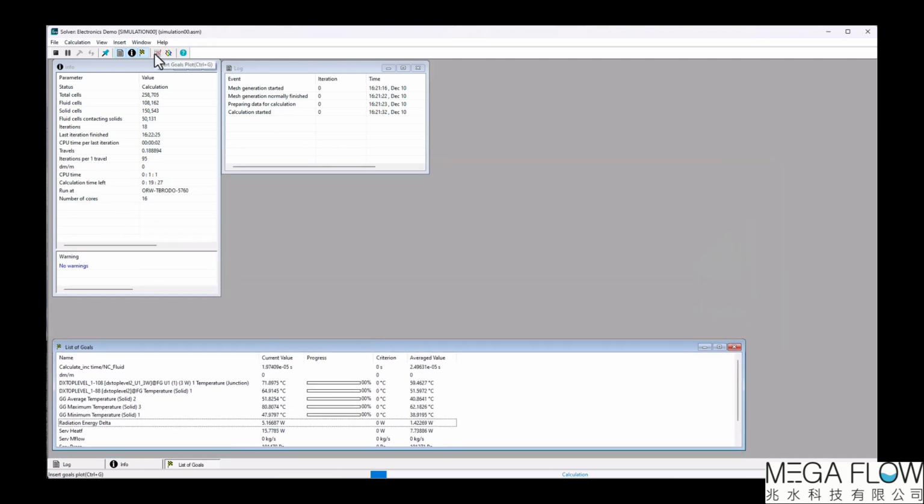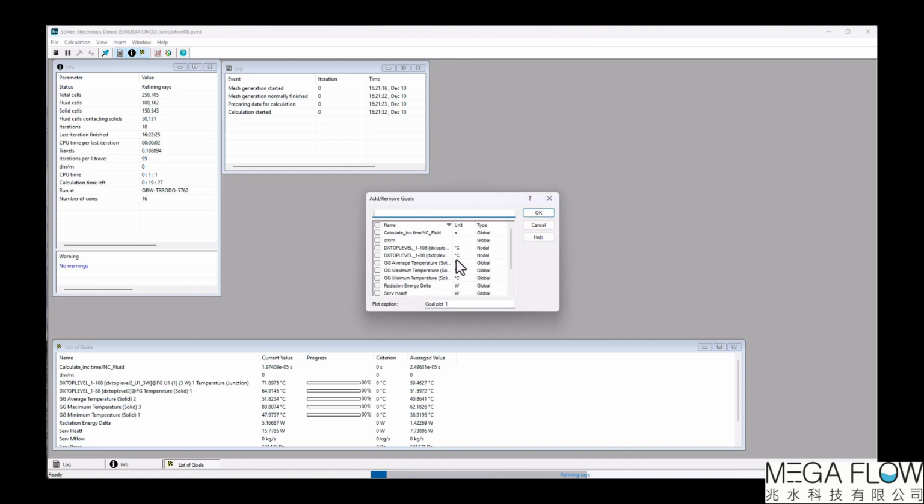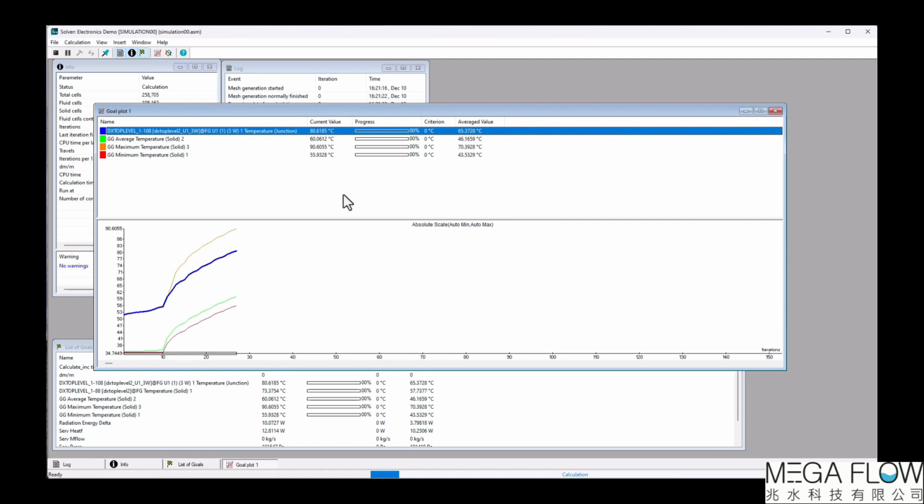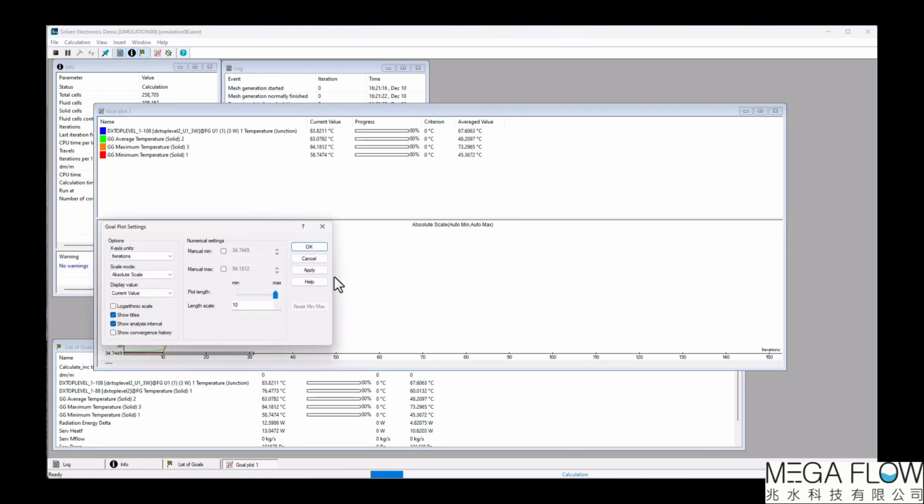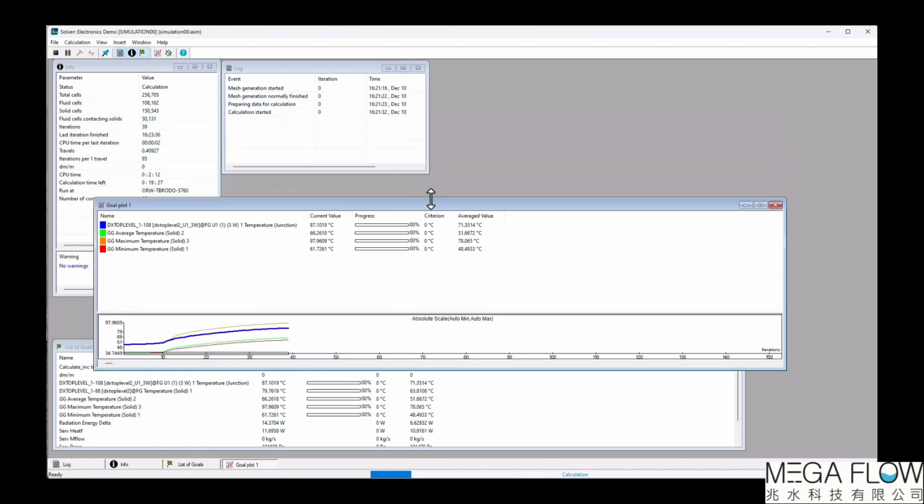Next, we have the ability to insert goal plots. So if you have a lot of goals, you can search from here. In this case, I know I just want the junction temperature, as well as some of the global goals that I have set previously. Hit OK. And here we can monitor our goals and how they are converging. Now, if you right-click here, you can change if you want iterations, travel, CPU time. If you have transient set in your model, then you'd have your time steps available here as well, along with other viewing options here. You can minimize this.